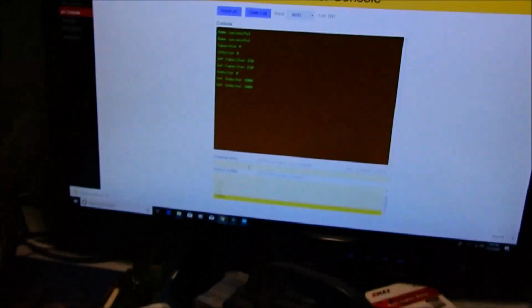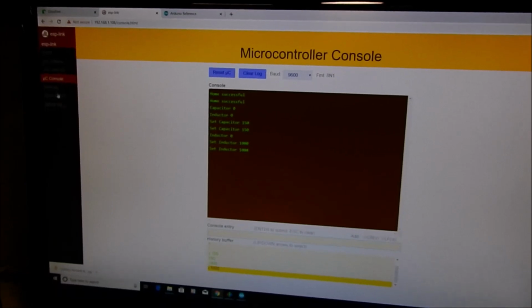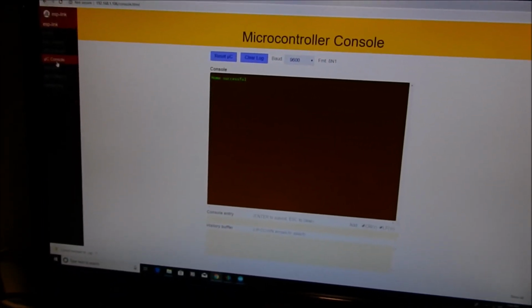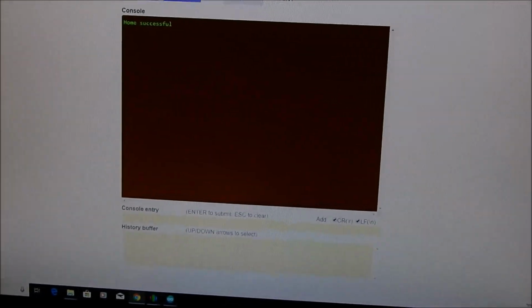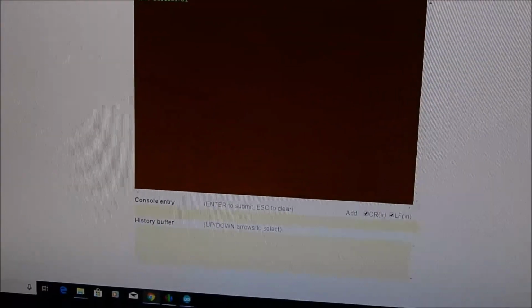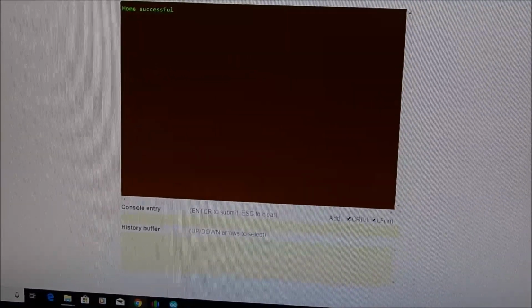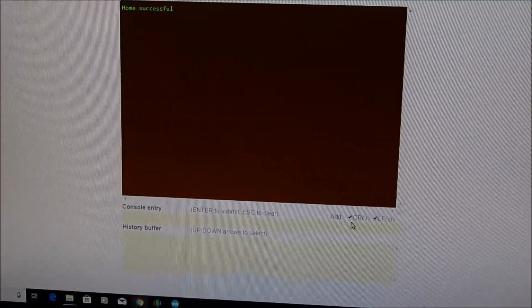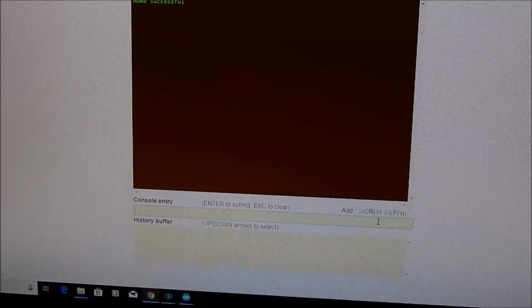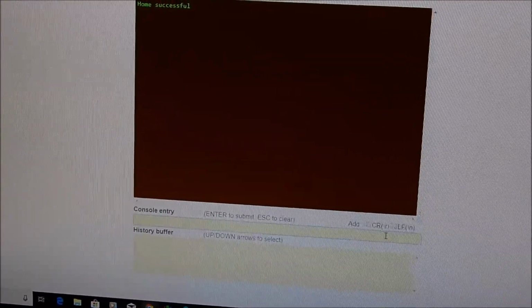Over here, I'm going to refresh this. Zoom in a little bit so you can see on there, it says home successful. That's a message that the Nano sent to the ESP8266 and then displays it on the screen. And then so for this I gotta have these turned off, and then in here I can input my parameters to control the different things.